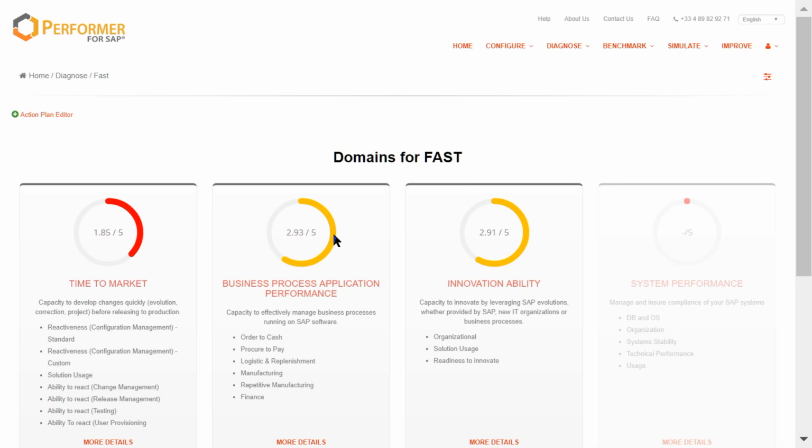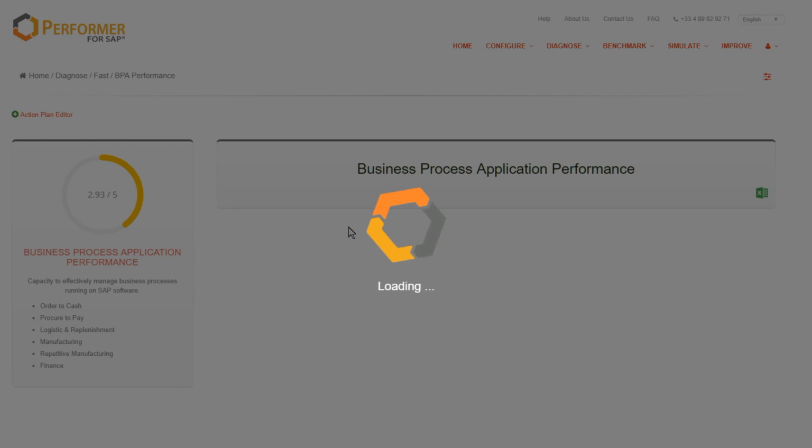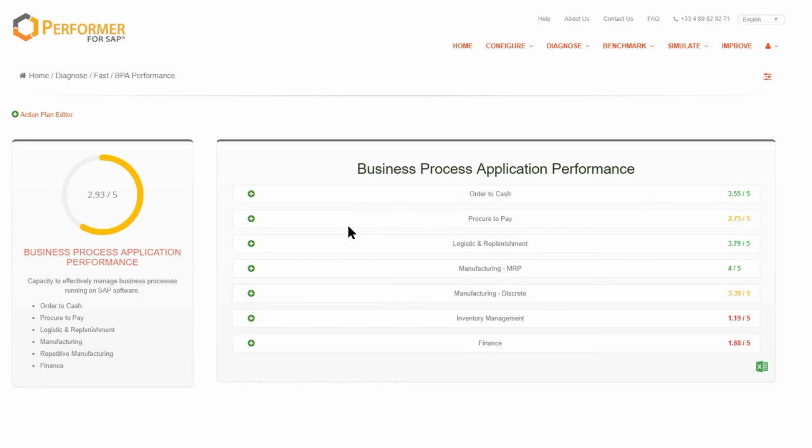But one key part of Performer is the evaluation of the business processes running on SAP. Are they effective? Are they efficient? All the core business processes of the ERP are covered. Sales with order to cash, purchasing with procure to pay, finance, manufacturing, supply chain, HR, and many more.